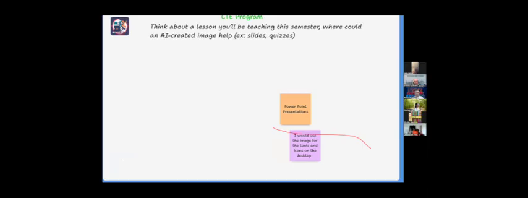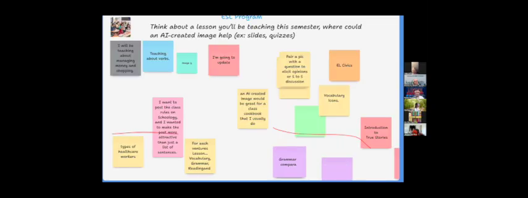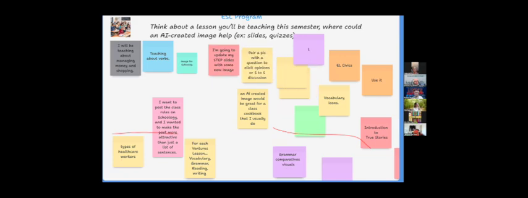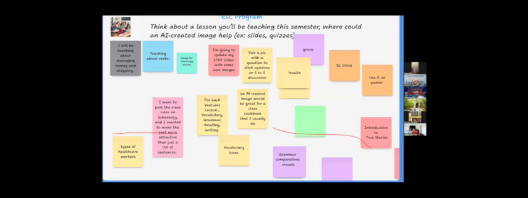People are saying PowerPoint presentations, image for the tools and icons on the desktop for a computer class, right? That's pretty cool. We'll give a preview of our ESL program, EL Civics, vocabulary, verbs, action, healthcare workers, vocabulary, introduction to true stories, right? If you use Ventures, remember that introduction to the chapters, there's a scenario. Expand on that. Get another scenario to get students talking, right?